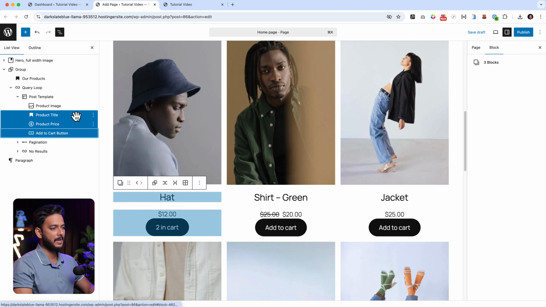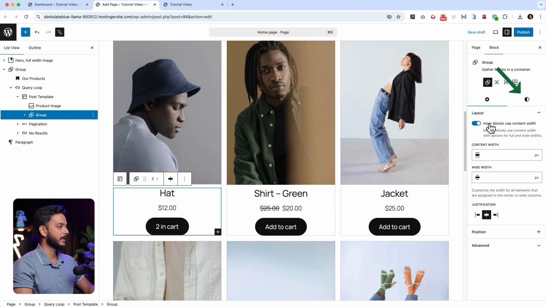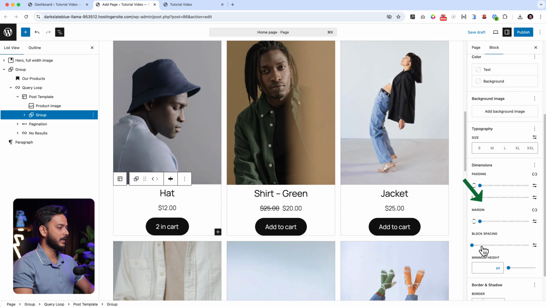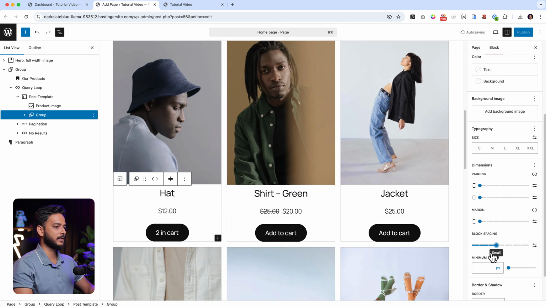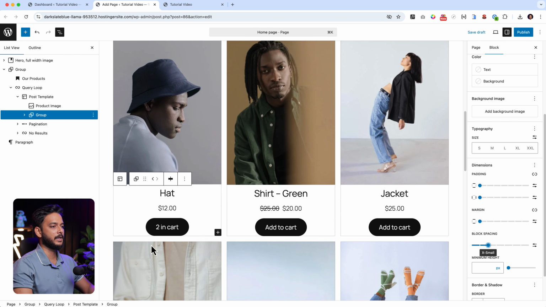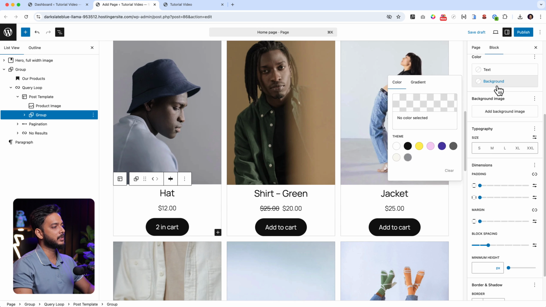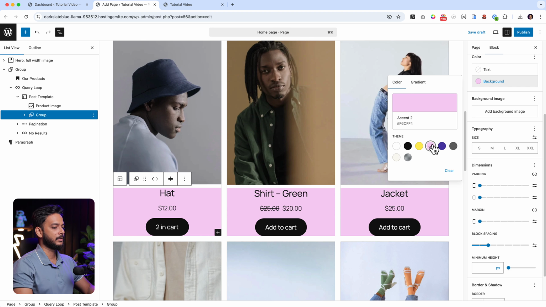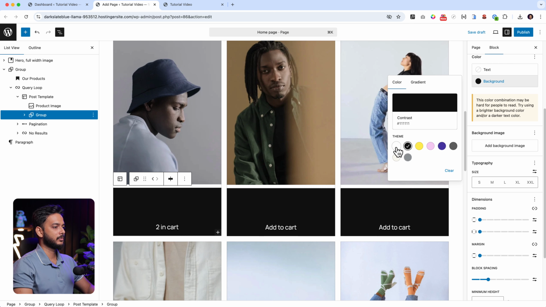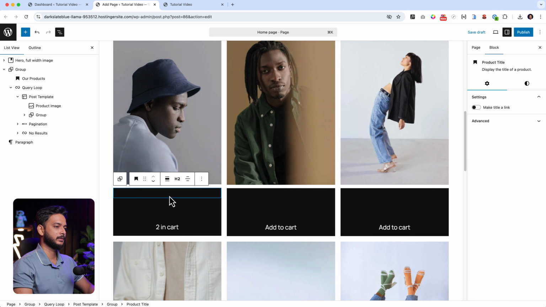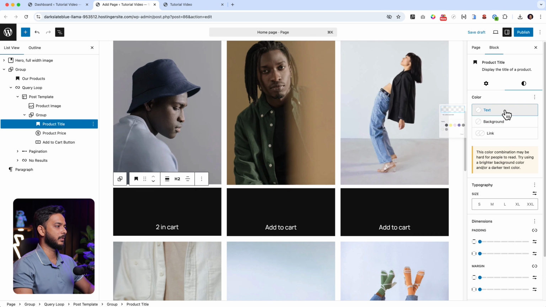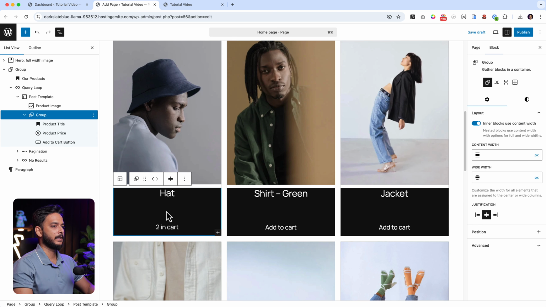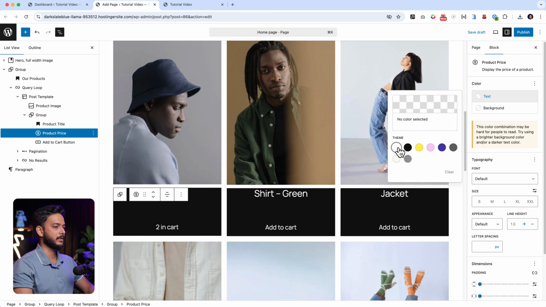I'd like to make them a group here, and go to the styles tab and increase the block spacing. You can see we can increase and decrease the spacing between the items. And when we're using a group, we can change the background color. Let's change the background color to black, or any color that looks much better or professional. As of now, I'm going to use the black one. Change the product title color to white, and the price color should be white as well.